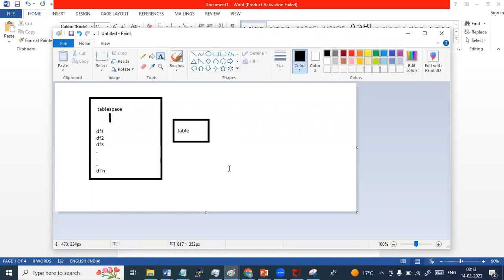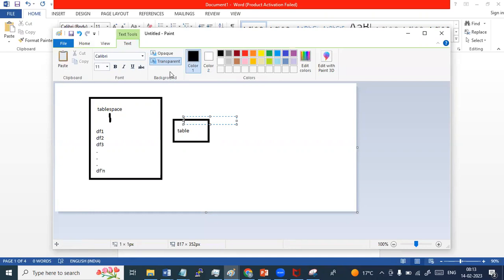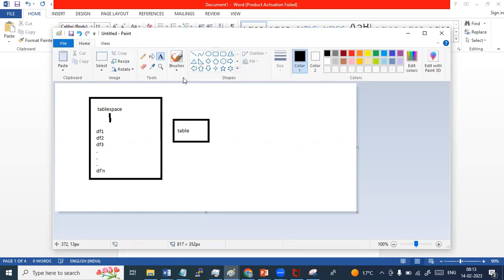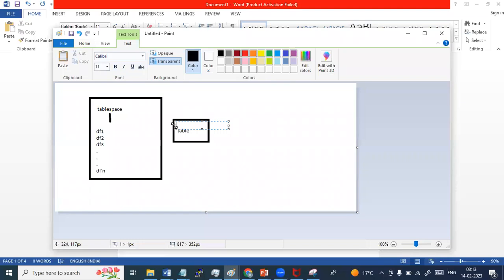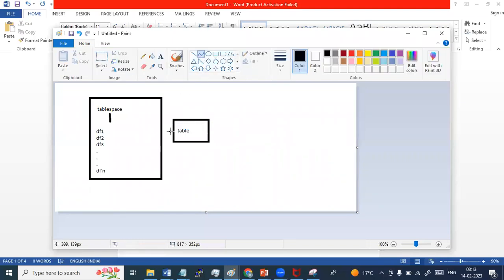A table is an actual table where it will have the information in the form of rows and columns, right? Suppose if I take the employee table, it will have the rows and columns and a number of rows. So the table will be stored under the table space. It's a clear difference between table space and table.